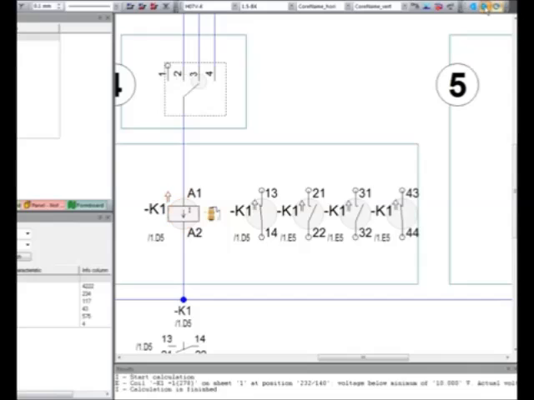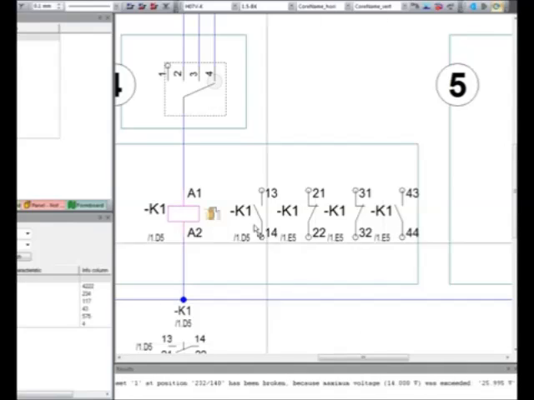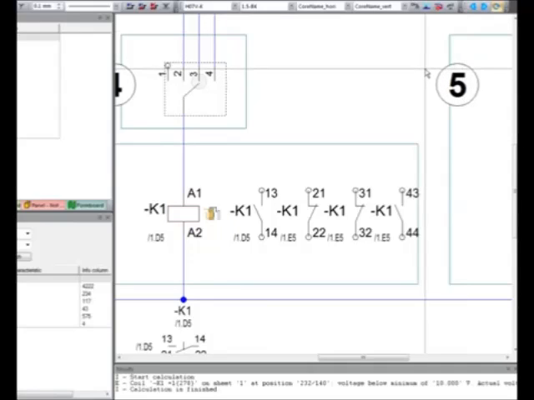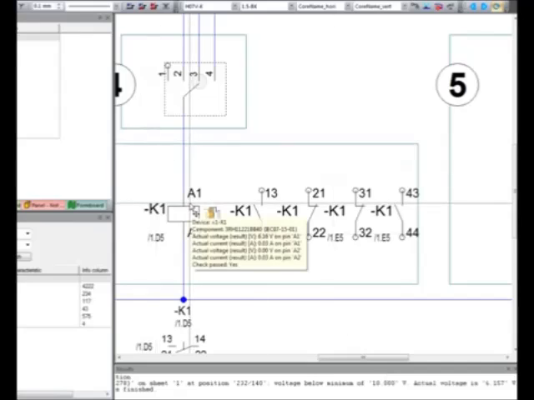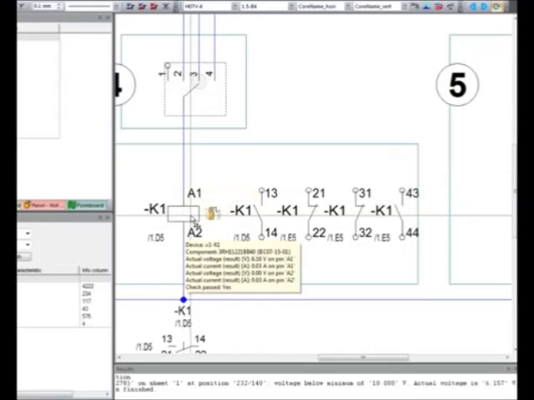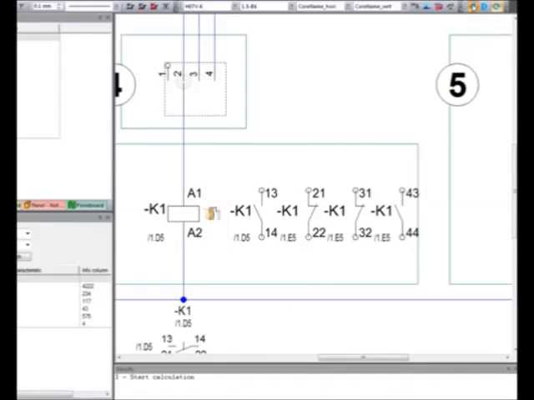And now let's go 2 steps further, and you see the color changes to error. And what's the reason? We have exceeded the maximum voltage, so the relay is broken. We go 1 step backwards, and you see now I have a voltage below the minimum voltage of 10 volt. It's below, so the relay will not work. And here you can see there's a voltage of about 6.16 volt at this relay, so that's the reason why it's not working.